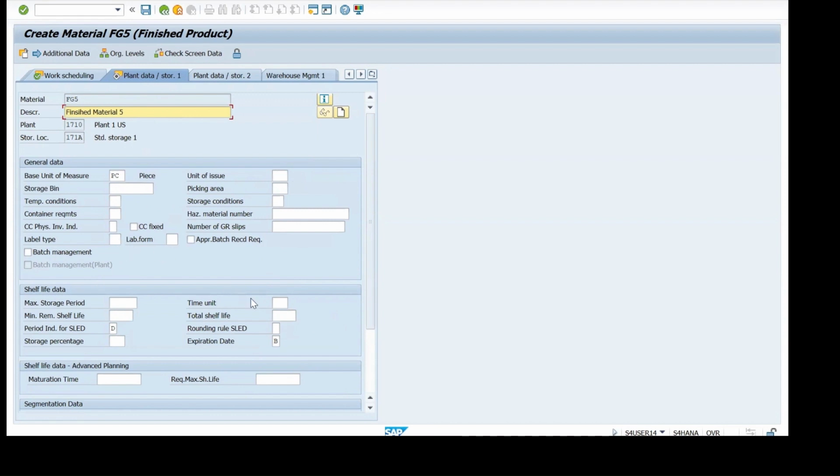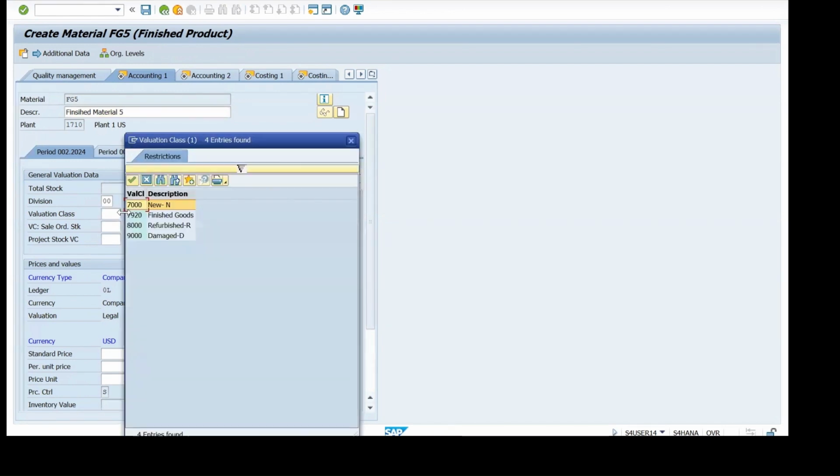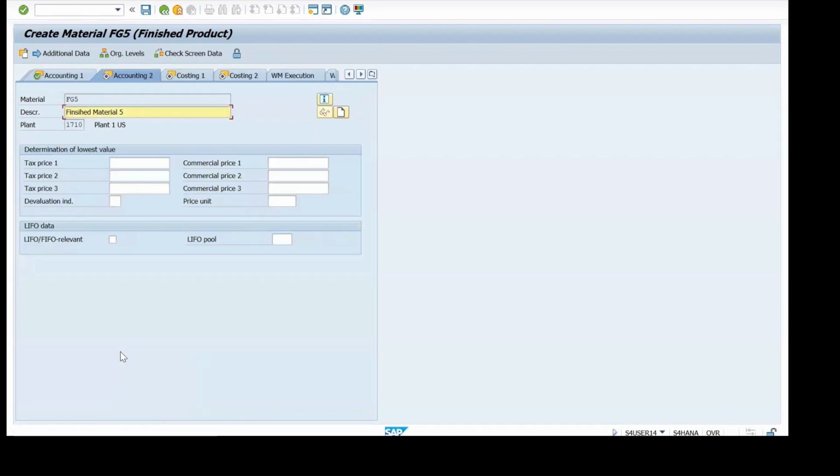If it is a process manufacturing, generally we are very particular about the shelf life expiration date and remaining shelf life. In accounting one, you need to select the valuation class, available valuation class. 7920 is the SAP best practices recommended valuation class for finished product. And you can give some ad hoc price of say 100 or 200 or whatever it is, just enter some price, press enter, go ahead.